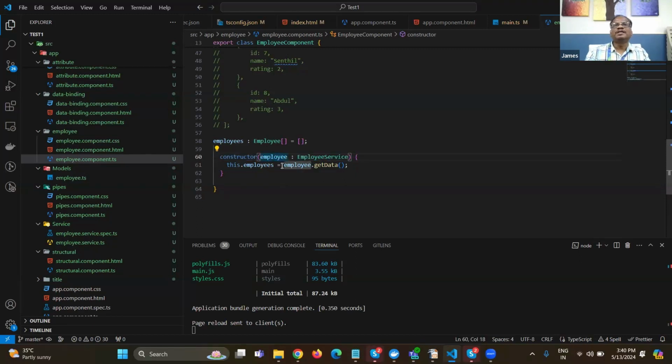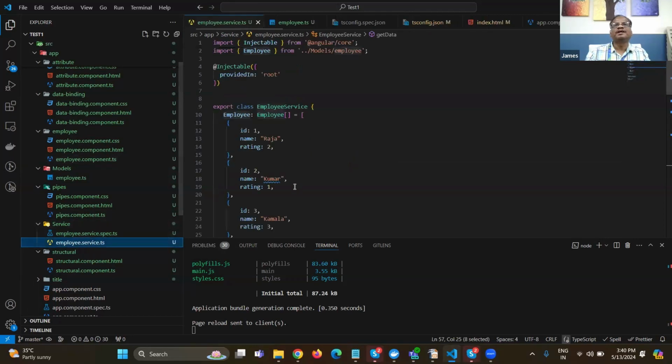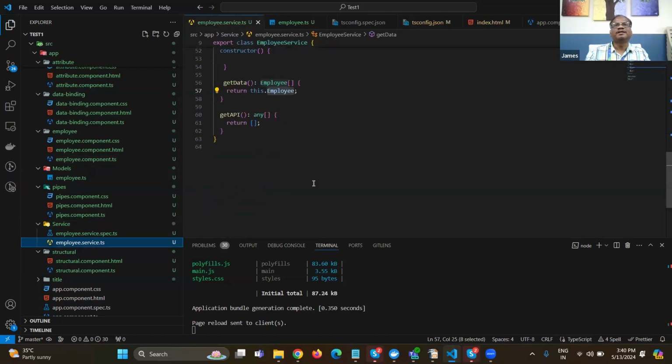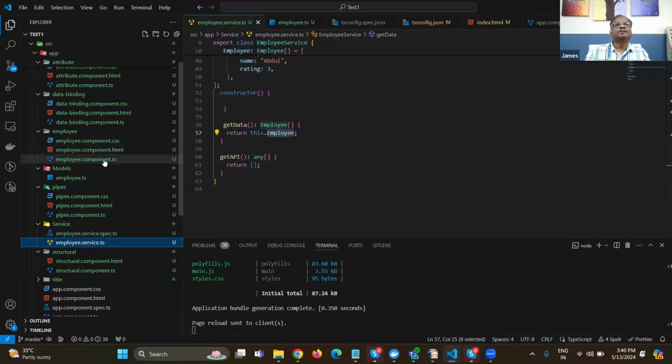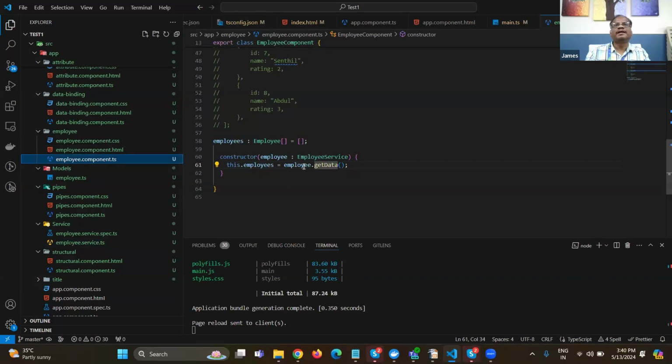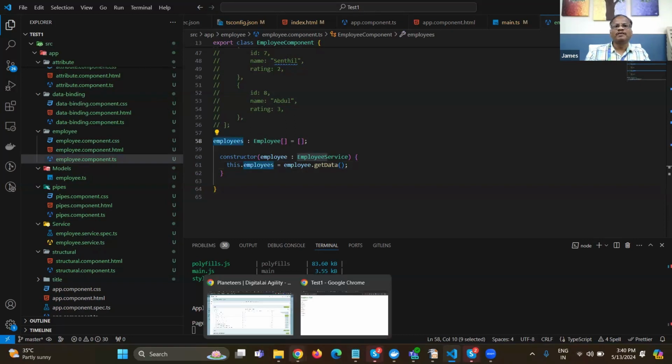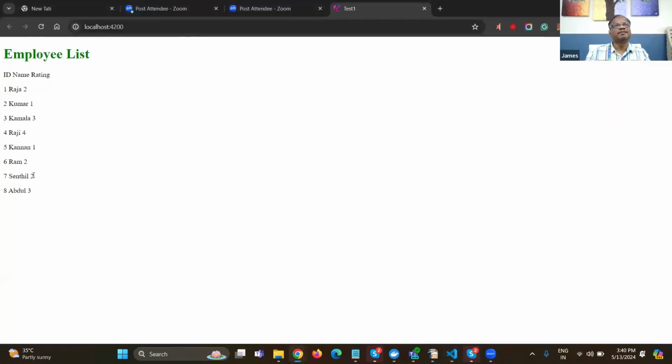The variable, you see, employee.getData. It's the same getData we have available, right? One method we have written, getData. That method only we are calling here, and assigning the result to a variable we have declared. If I go and verify the result, the same data is available. First we had the data in the same component.